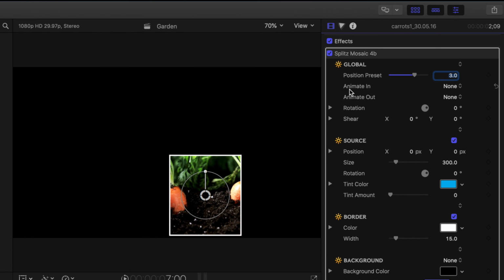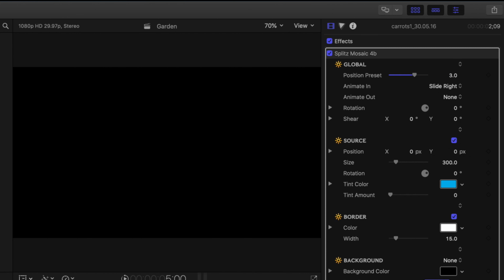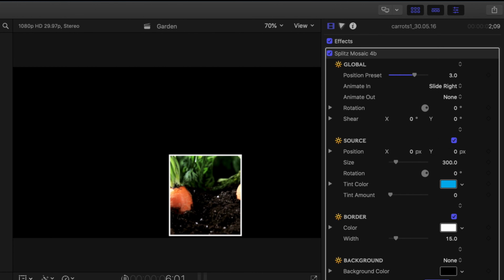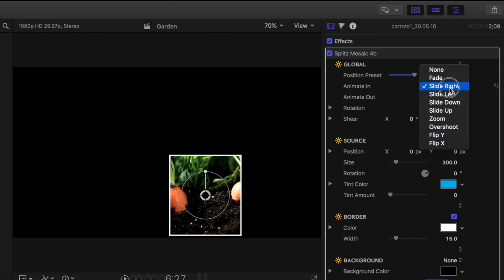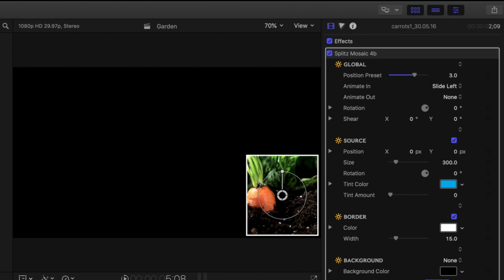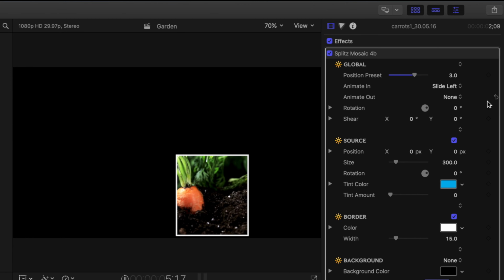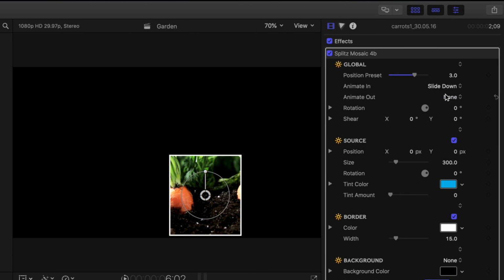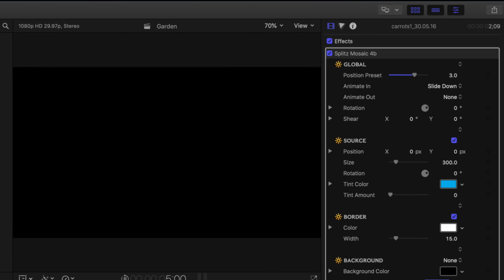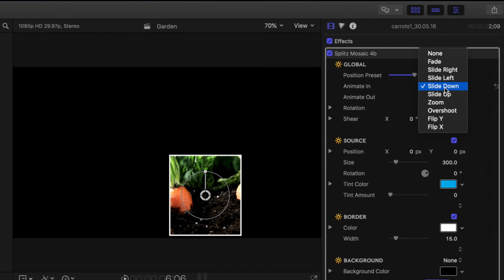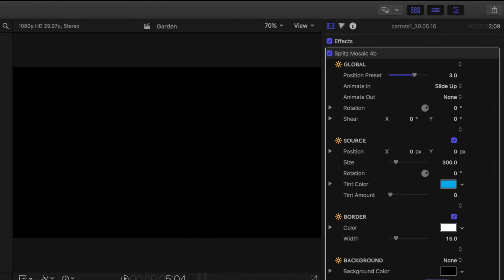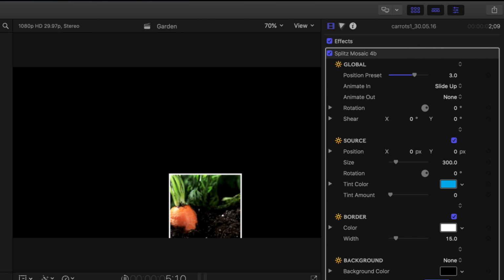And the next control down here is our animation controls. We've got about 9 different presets, from none, of course, fade in, slide right. We can take a look at each one of these. Slide right will slide it into position. Slide left, of course, will slide left. Slide down. And slide up. And I think slide up is the one we're going to use for this example.